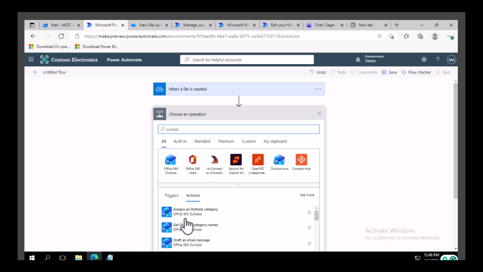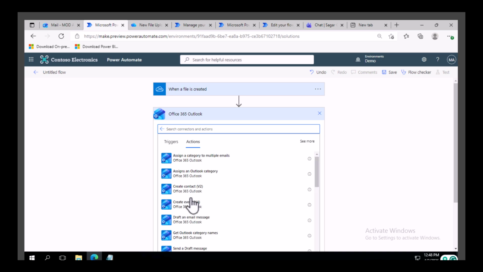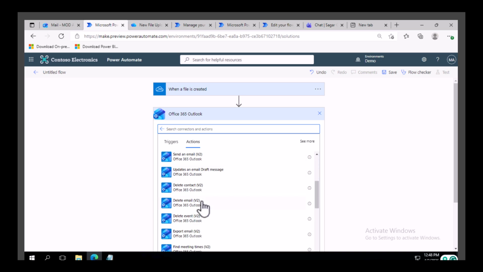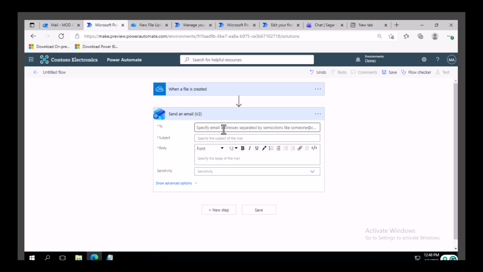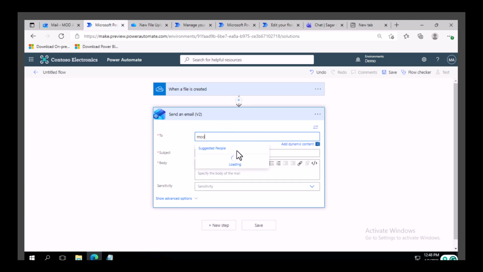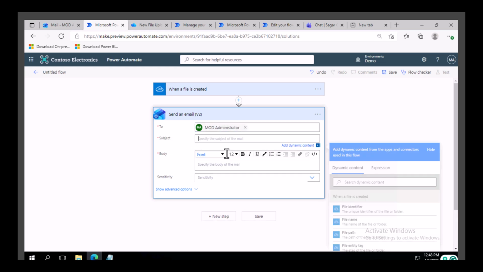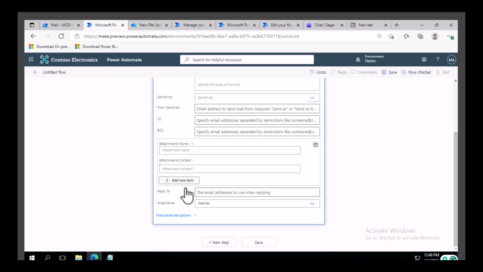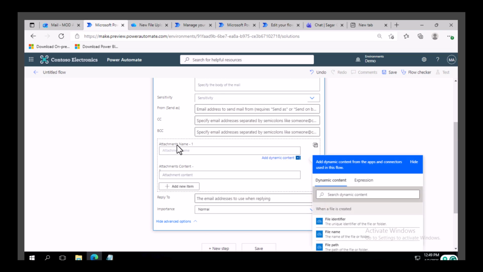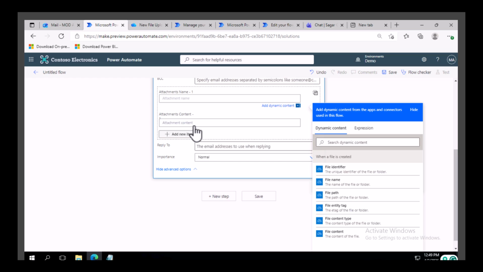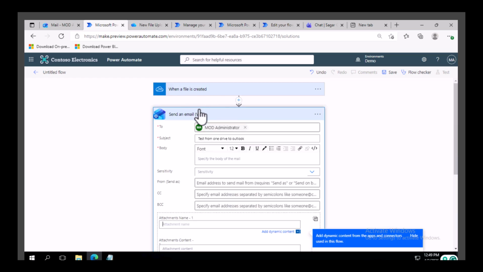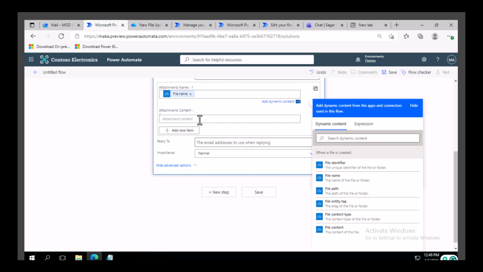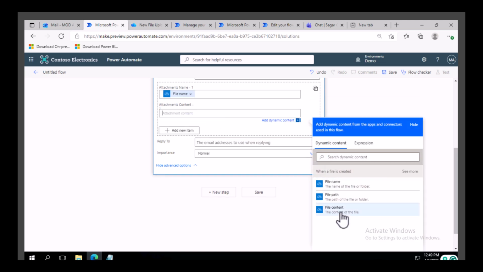So I can say Outlook here, and select send an email v2. For now let me send this email to myself, to my admin user, and I will give the subject test from OneDrive to Outlook. I can go to show advanced, and here is the place where you can attach your attachments. The first thing is that you can get the file name from this trigger. Simply select your file name. Similarly, you can easily get the content from this one.